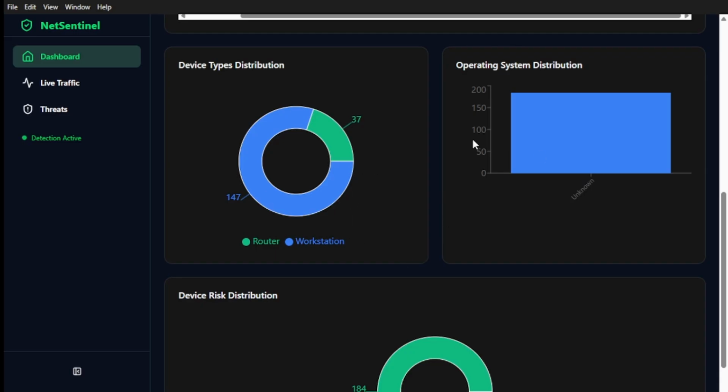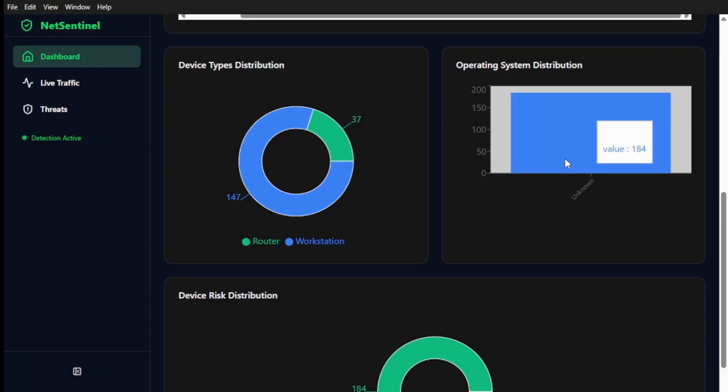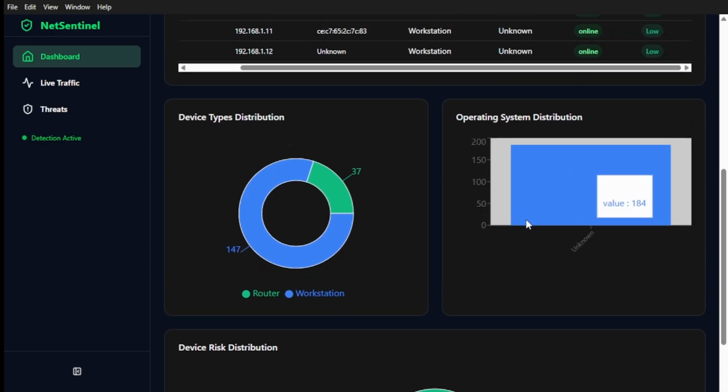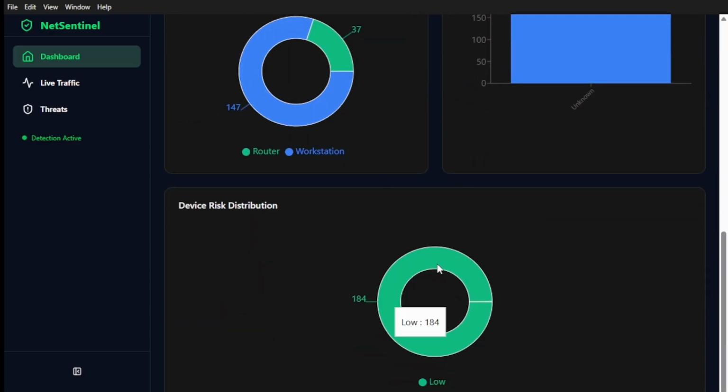Scrolling down, you can also see some charts that visualize the device type distribution, with workstations being the most populous, and routers too. You can also see the operating system distribution, including the bar chart here, and also the donut chart that is displaying the device risks over here too.